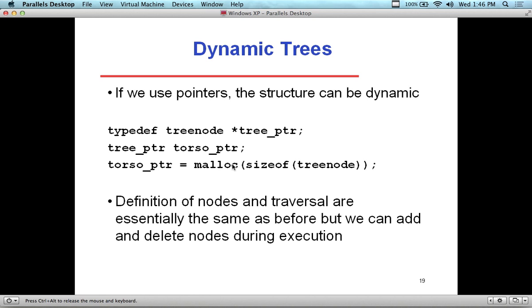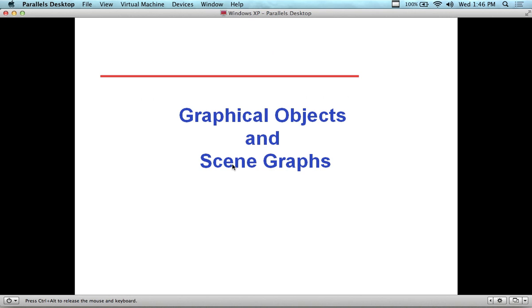So the definition of the nodes and the traversal are essentially the same as before, but we can add and delete nodes during the execution. So we could cut something off or add something new. We can morph. The dynamic trees would create a morphing effect, by the way, so we could change somebody into somebody else or transform the image using its hierarchy as it's translating and moving throughout the scene.